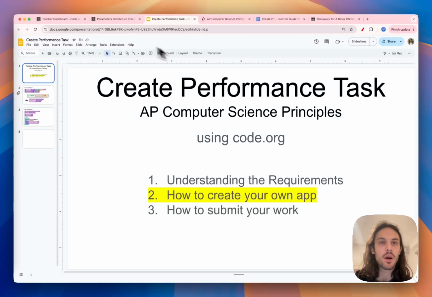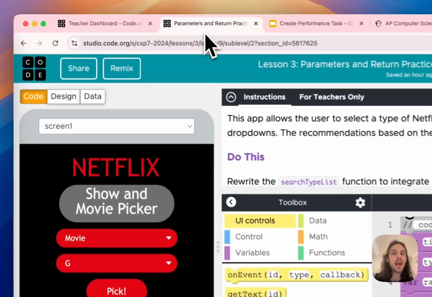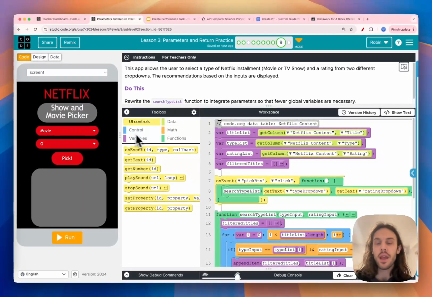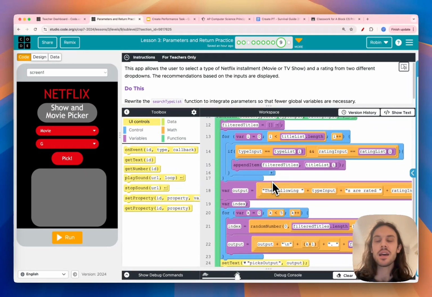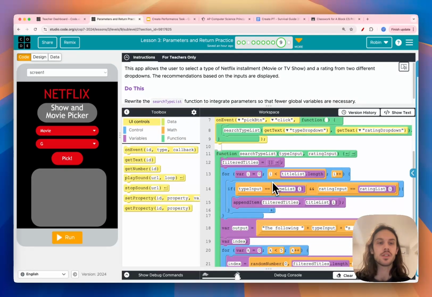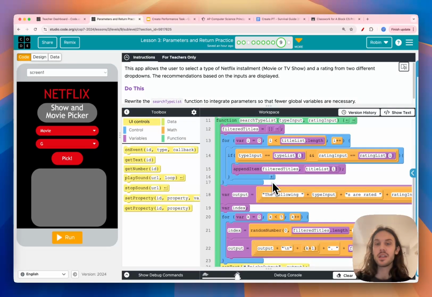In the first part of this, we looked at the Netflix app, at the show and movie picker, and tried to understand how this app fulfills all of the requirements and how it works. The key to your own projects is really understanding how this app works and how it fulfills the requirements. If you understand this code, then you can choose a different idea that includes the same principles to create your own project.